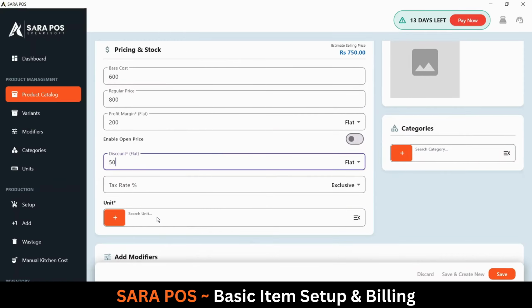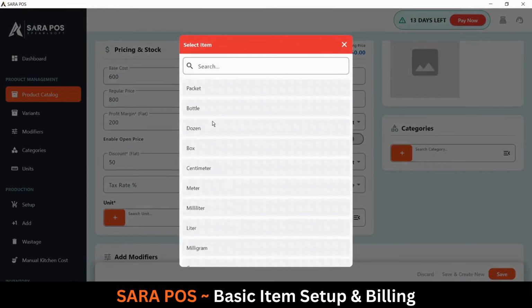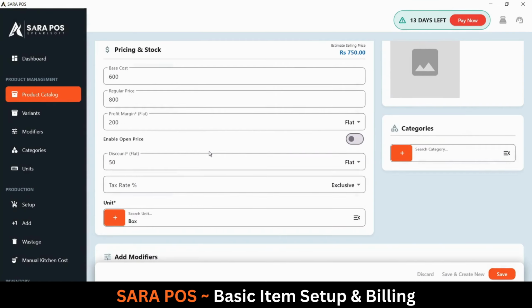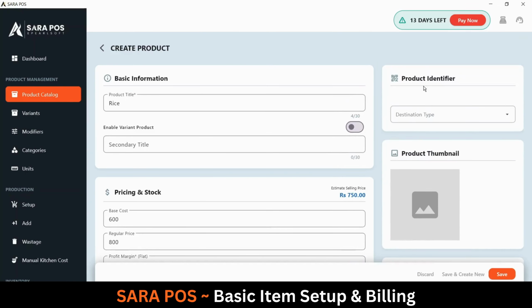Next, select the unit type. For this example, we will select box. Now, let's configure the destination type. This setting defines where the order should be sent when the product is ordered. For example, if this product should be prepared in the kitchen, select Kitchen Order Ticket, KOT, as the destination.